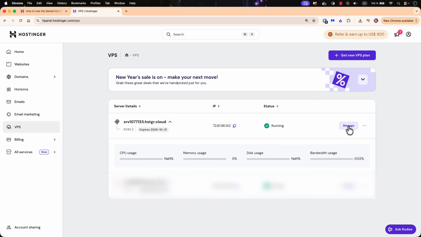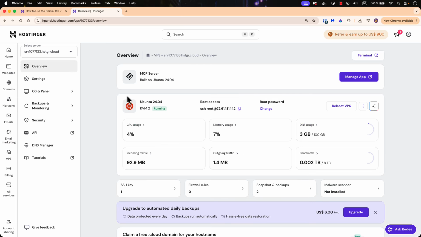Alright, so the first thing, click on this manage button, and in here you will see that the current server that I have is an MCP server template. This is something really interesting, and I will show it to you in the next video. I will show you how to create an MCP server, where you can deploy your MCP server on it and use it remotely.